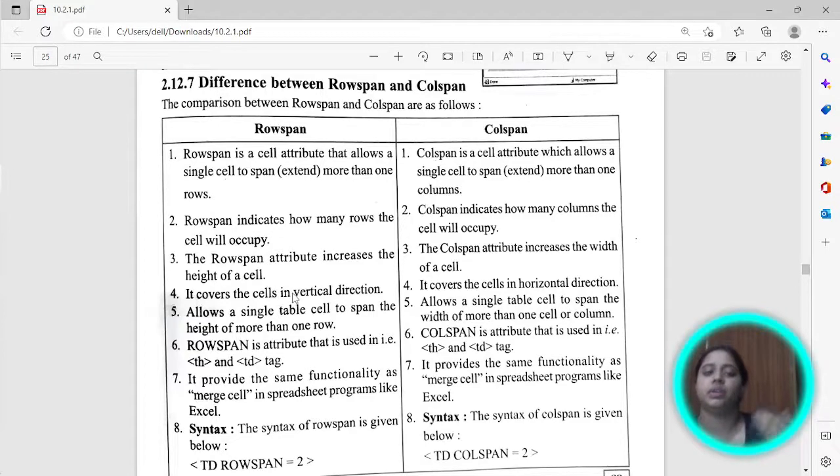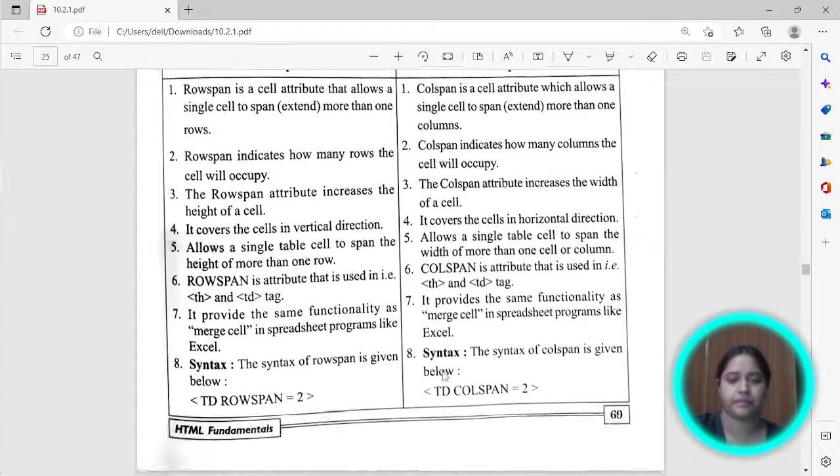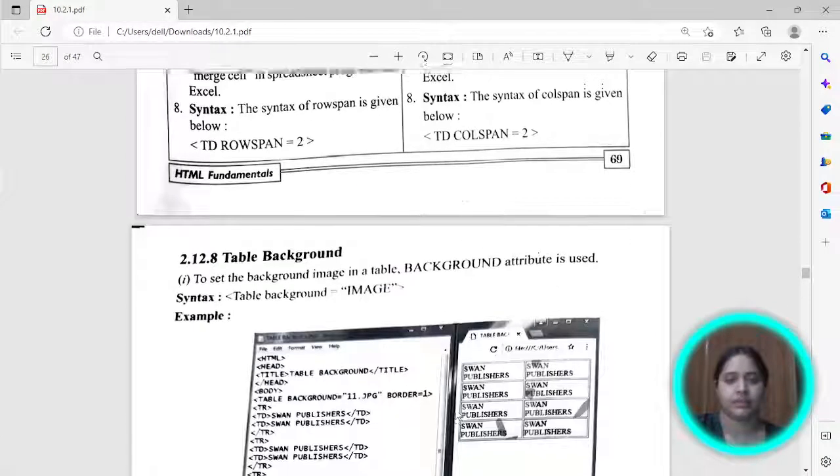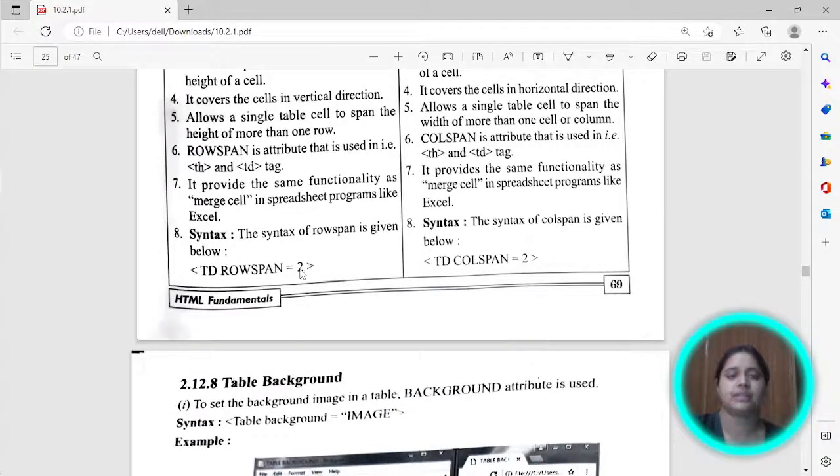It covers in vertical direction like this and it covers in horizontal direction like this. We can use it in TH or TD tags, headings or the data tag. In spreadsheet, we have merge cell option for these two. This is how we write it: row span, column span. And these two means it will span over the two rows, or it will span over the two columns.